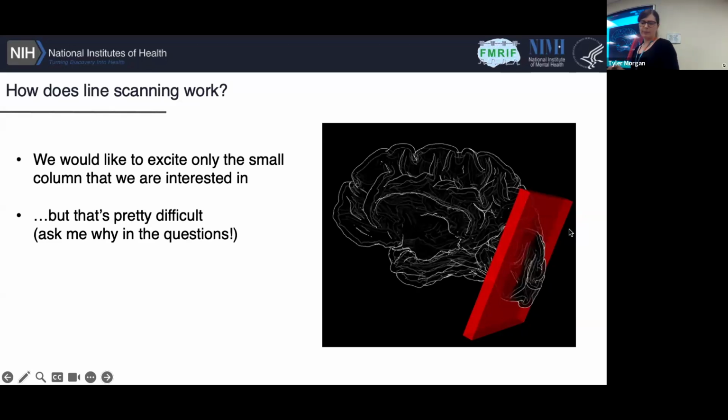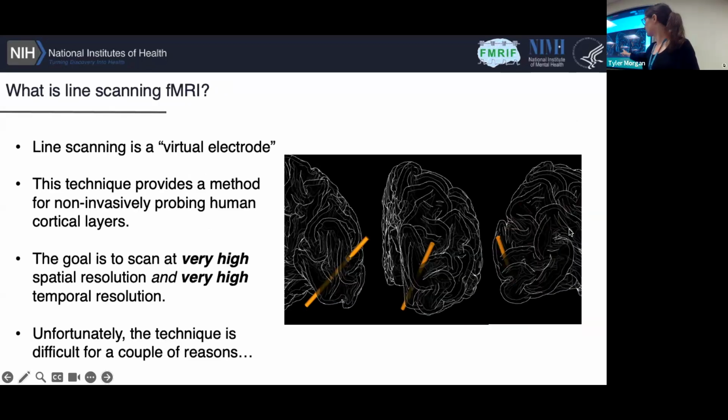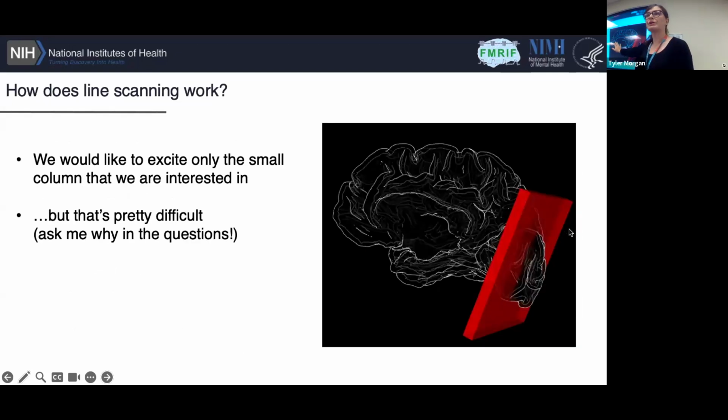Just like we saw previously in our little rods, this is a pre-planning study, but basically this is the area of cortex that we want to image. What we normally see is more like planes or volume. So we would like to make it so that the excited volume that we're looking at is just that tiny little thing, but it happens to be really difficult. You can ask me more about this in the questions, please do.